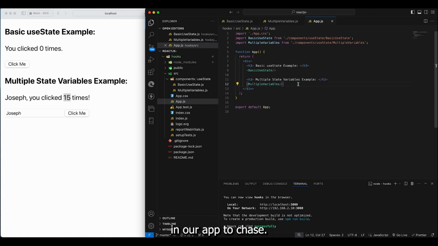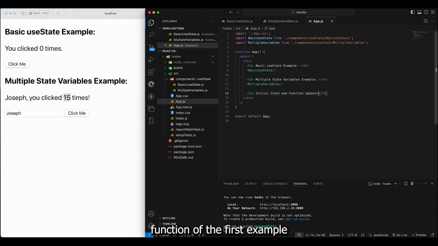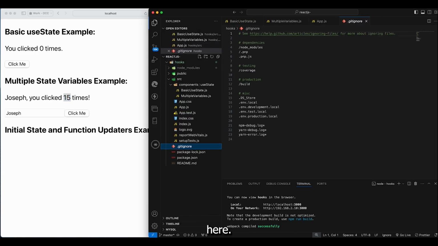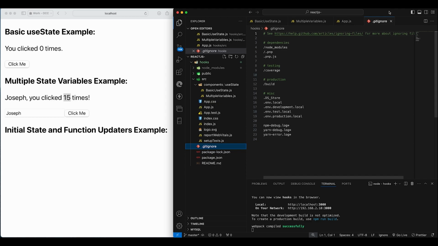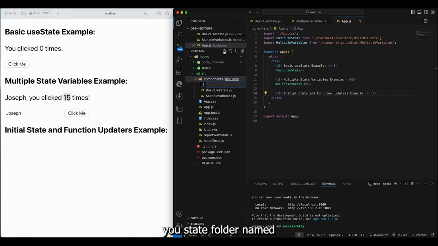So, let's put it here in our app.js. Let's have an h3. Let's say this is an initial state and function updaters example. Okay. There you go. So let's create again another file inside our useState folder named function updaters.js.